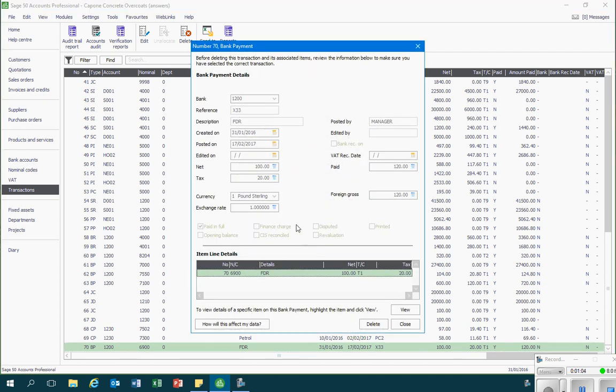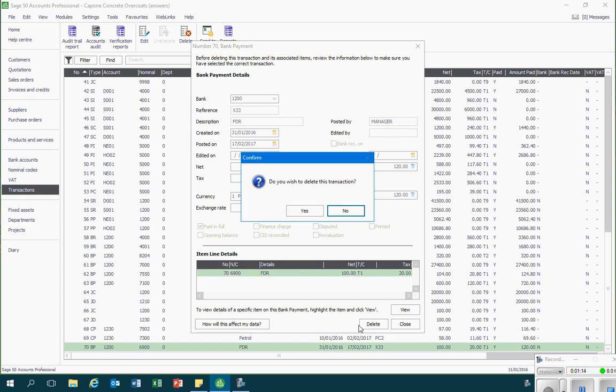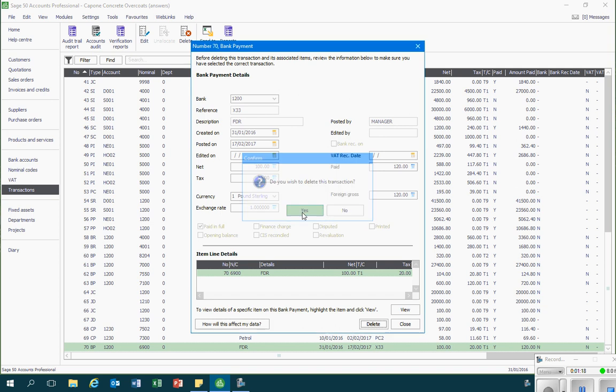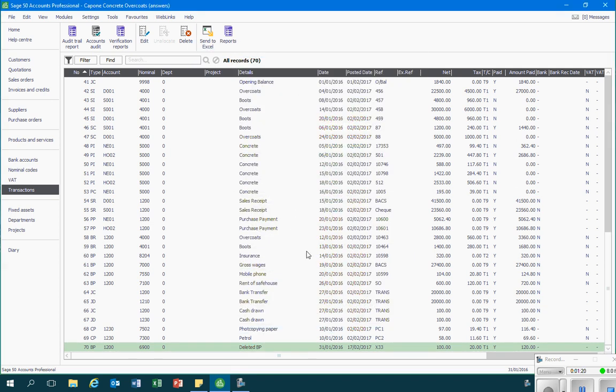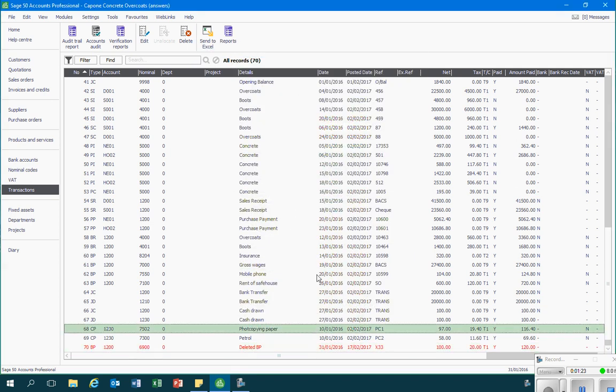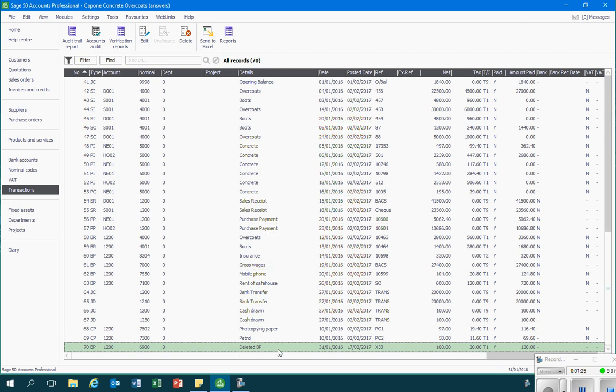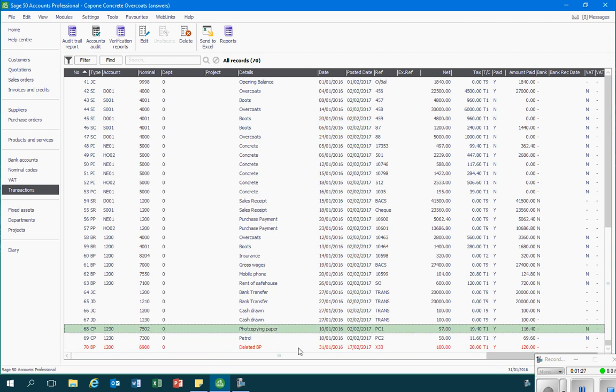Yes. And then it opens up a bank payment window. Down at the bottom, I'll select that particular item and then click on delete. Sage will just ask for confirmation of this, and then I'll click on yes. And now if I look down my list, we can see that that transaction is now shown in red. And it's still there, but it has been deleted.